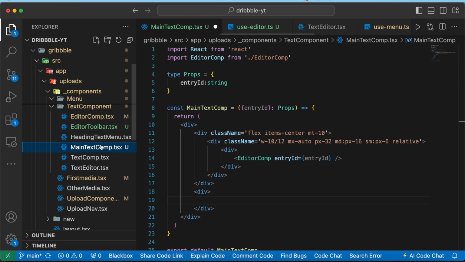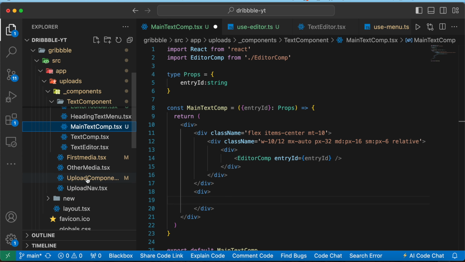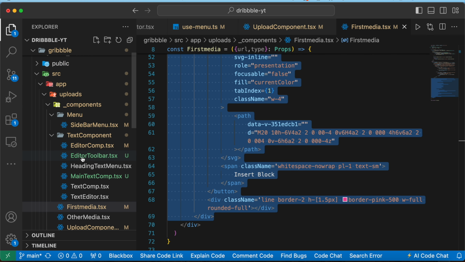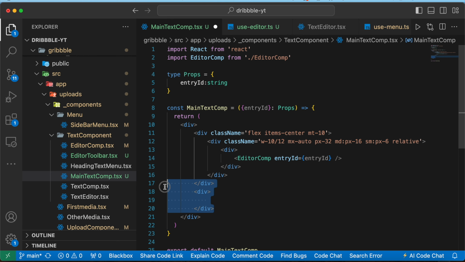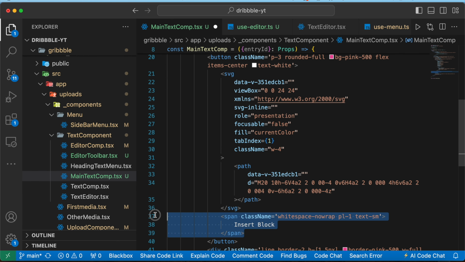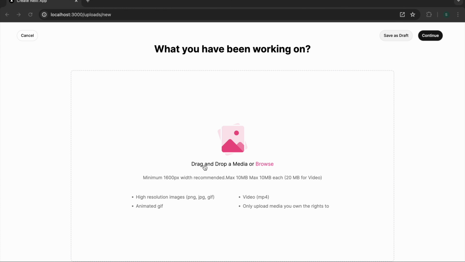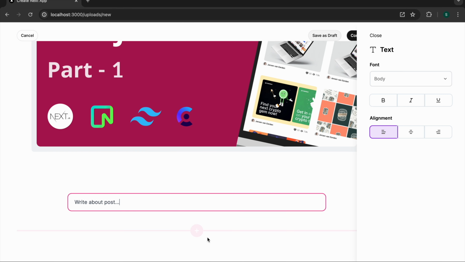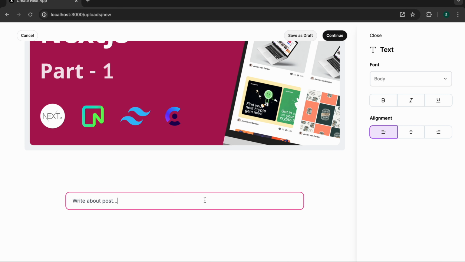Okay, and let's again go here, and we are going to need this plus button so that we can add new components. So for that we can go to upload component, not first media. We need to copy this whole part and paste it to this component. Okay, and we can remove this span. Save this. Let's add some images. Okay, and now when I click on this it opens. That's good, and now we have a button over here.